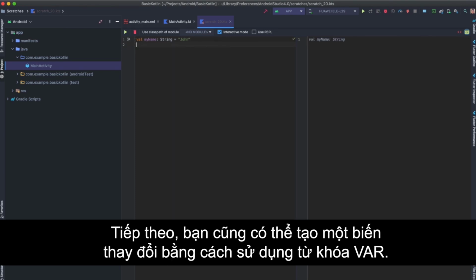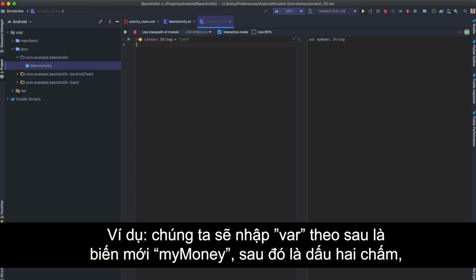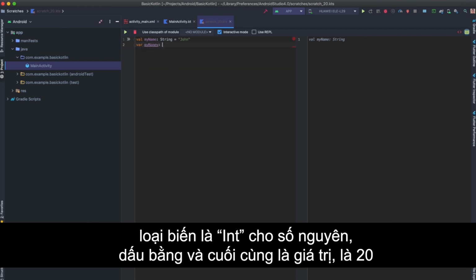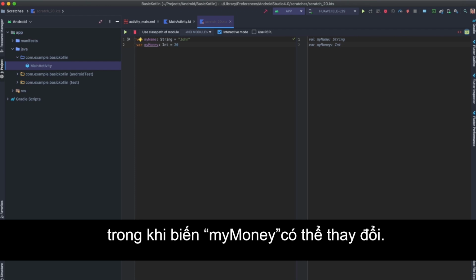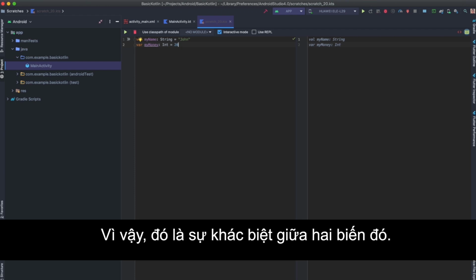Next, you can also create a mutable variable by using var. For example, we will be typing var followed by our new variable my money and then a colon. The type of the variable, which is int for integer, equal sign, and finally the value, which is 20. The immutable variable, my name, is hopefully not going to change, while the mutable variable, my money, is more than likely to change. So that's the difference between those two variables.